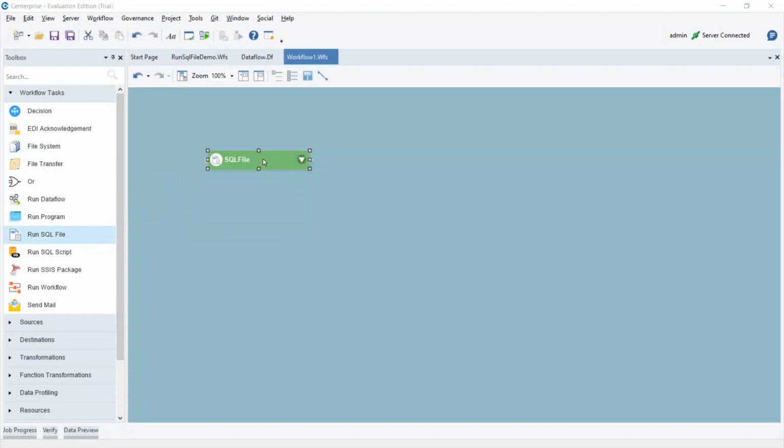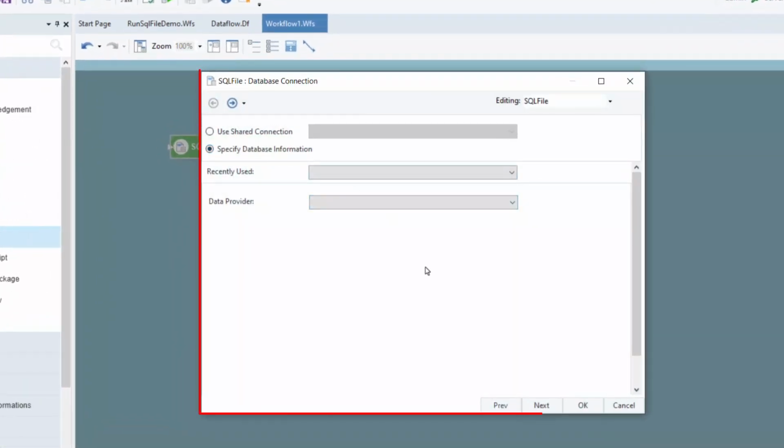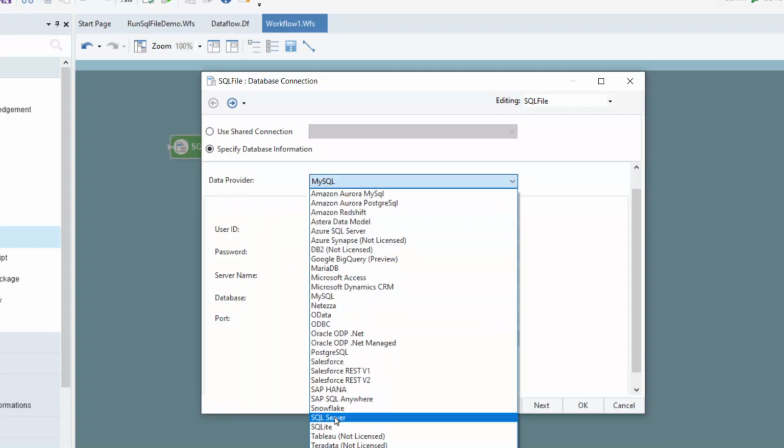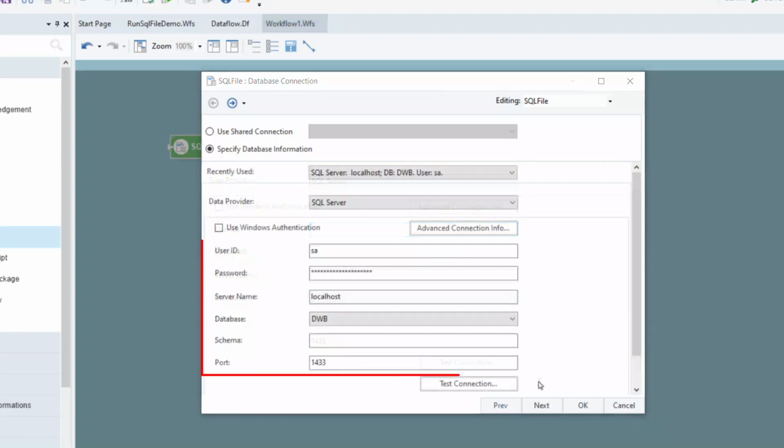Then, open its properties. Firstly, we will be establishing a database connection. Astera Data Stack offers native connectivity to several databases and applications. To connect to a database, click on the drop-down menu next to the data provider field and select a data provider from the list. To establish a connection to a data provider, fill in the credentials, which are user ID, password, server name, database, and schema for SQL Server.